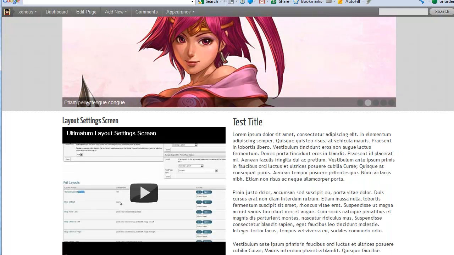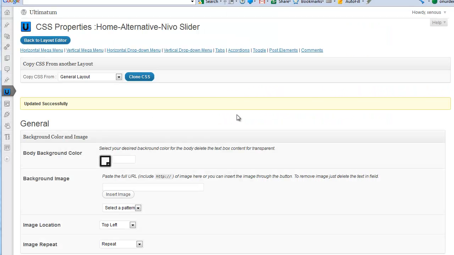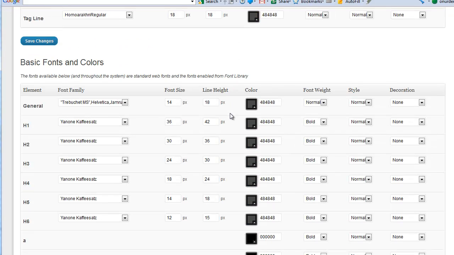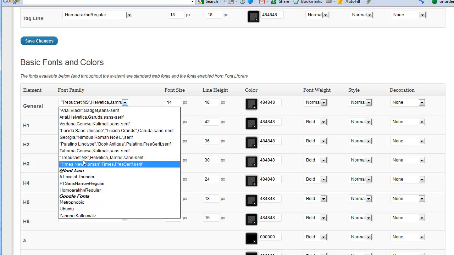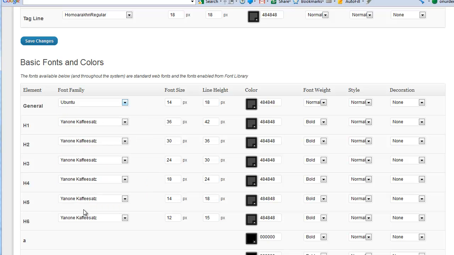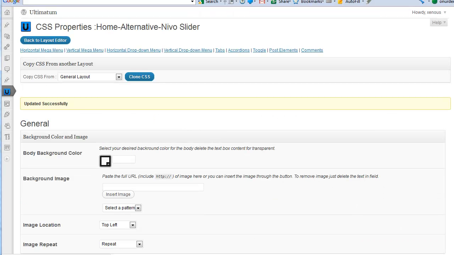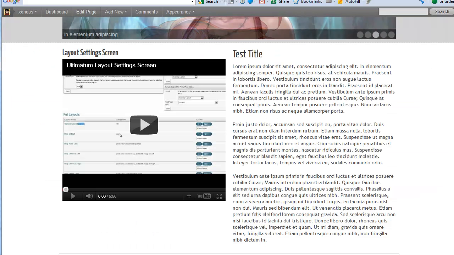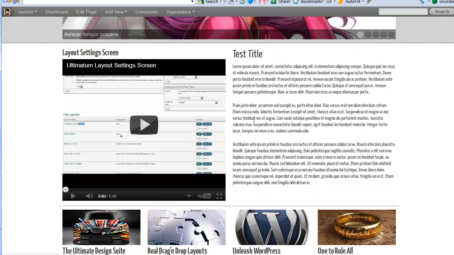Let's come to our post elements. It's using the basic fonts and colors. In general, it's using Trebuchet. Let's change it to a font from the Google library, let's say Yanone Kaffeesatz, as it's easy to distinguish. Click save. Coming back to my site. Okay, the font is changed.